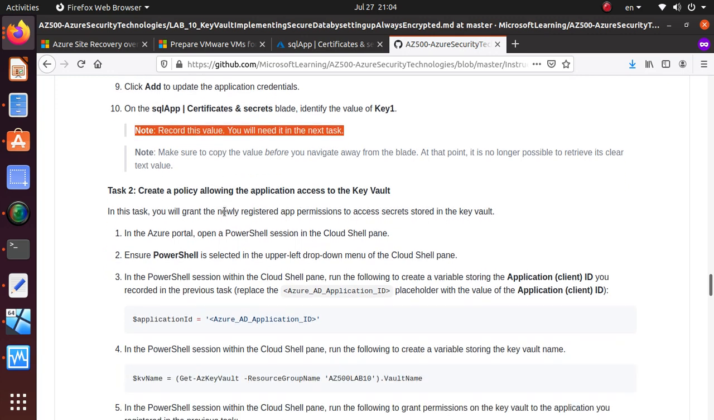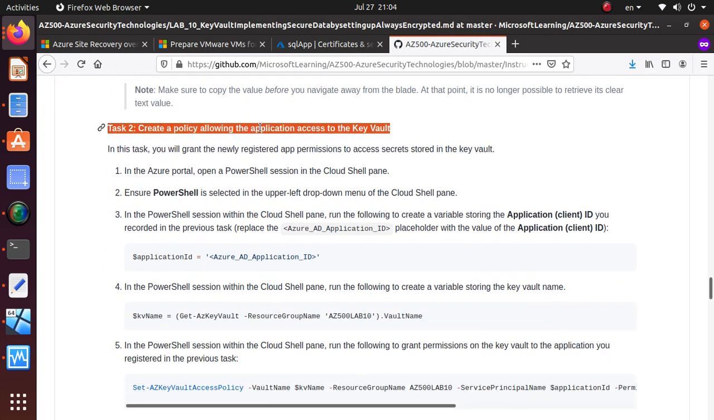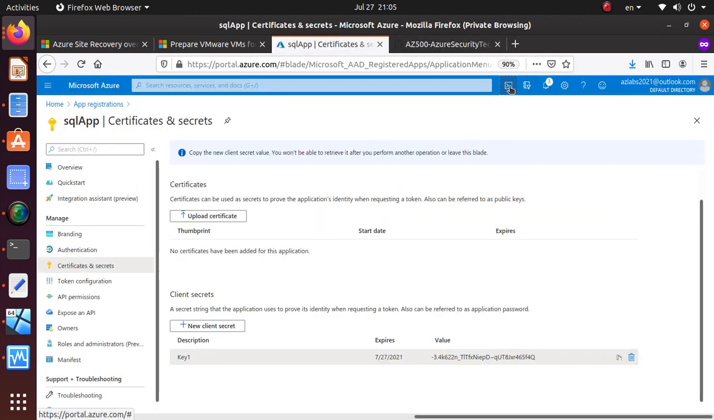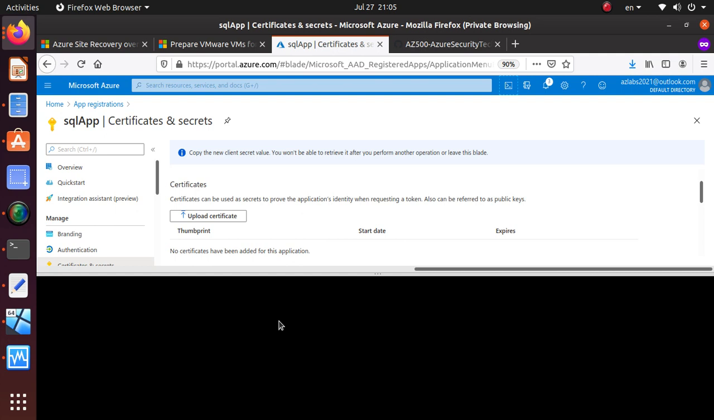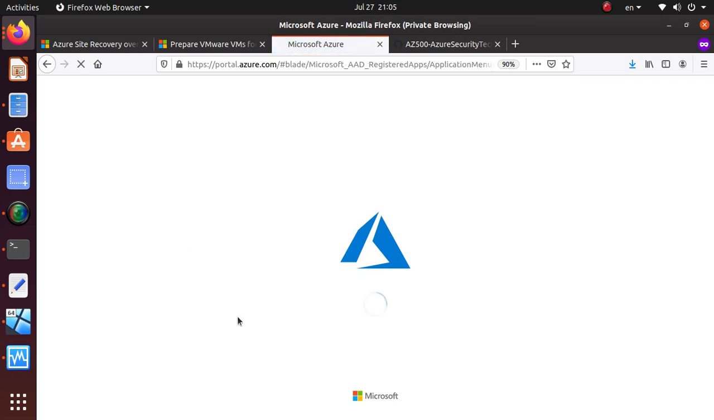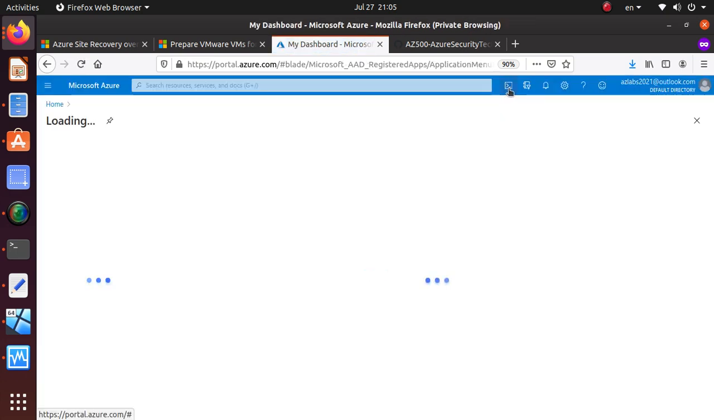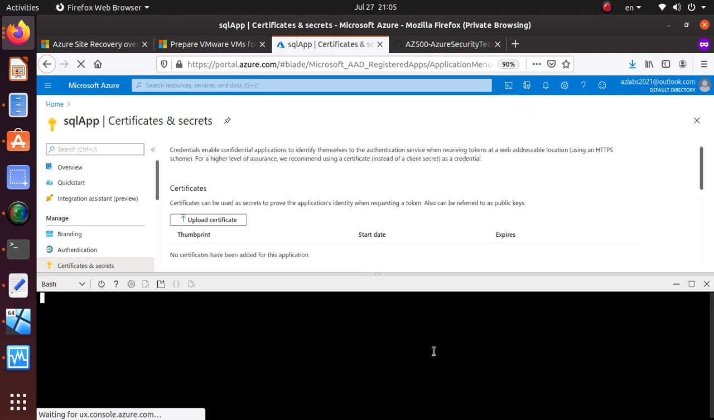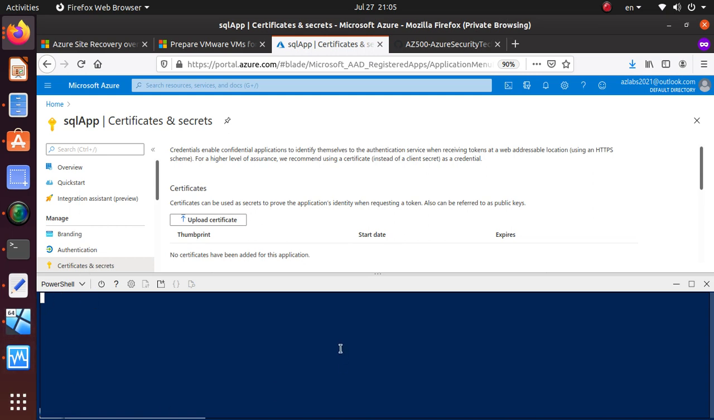Let's go back. Then we need to create a policy allowing the application access to the key vault. Ensure PowerShell is selected, and we're going to store the application ID in a variable. So let's open up our PowerShell environment one more time. If this takes a little bit of time to load, just refresh this page. Leave the page, which is fine, and once it shows up, just click on it again. It will refresh your Cloud Shell and should give you back your PowerShell, like it's coming back up.